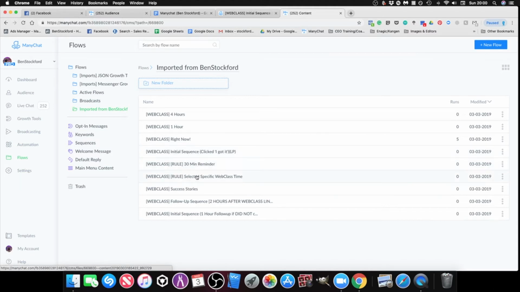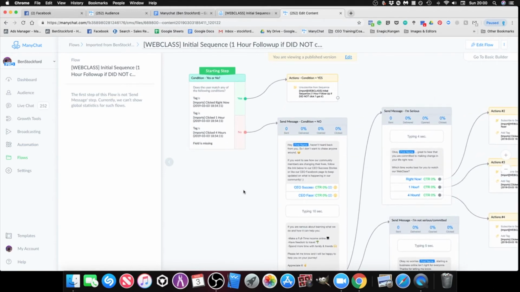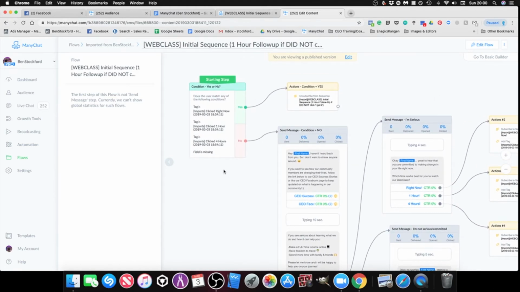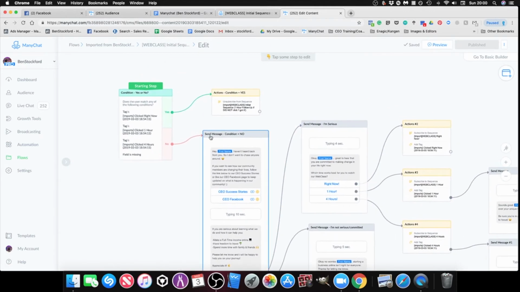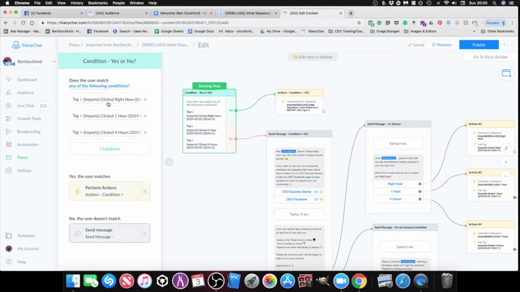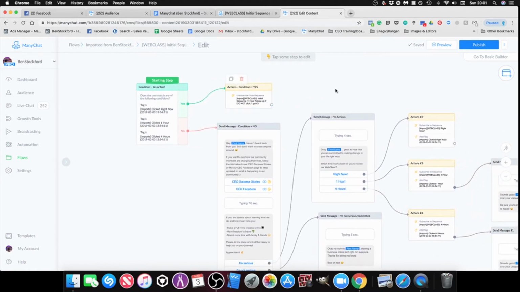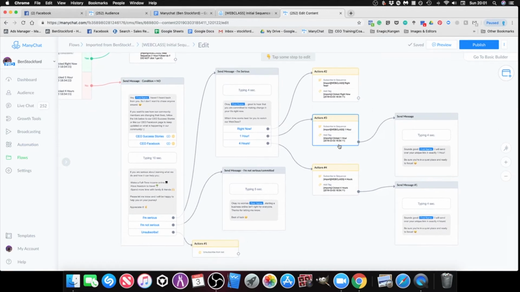So now we want to do the 1 hour follow-up. This is if they do not click a time to watch the web class, then it's going to send them this message. So if you click edit, we need to make sure the right now, the 1 hour and the 4 hour tag is in here. They should automatically be put in. And then just make sure that all sequences and all the actions are filled in.